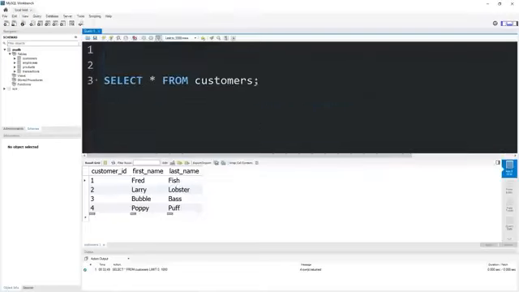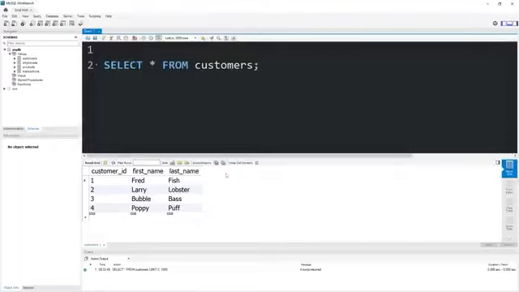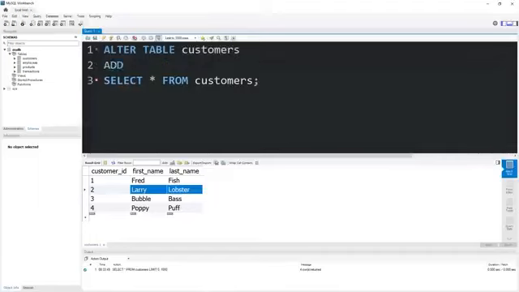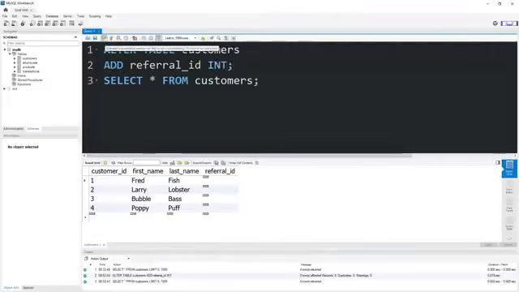So here's an example. I have a table of customers. I'm going to create another column named referred by. If a customer refers somebody and they register as a new customer, maybe they get like a free meal or something. Let's create a new column within our customers table. Alter table customers, add referral ID. The data type will be int. Then select all from customers.